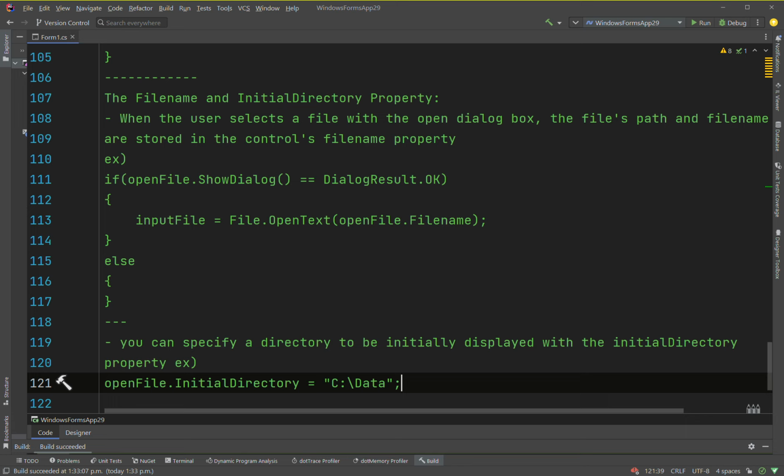Okay, so we'll probably just leave it there. In the next video, we'll be going over displaying a Save As dialog box, so you can save.